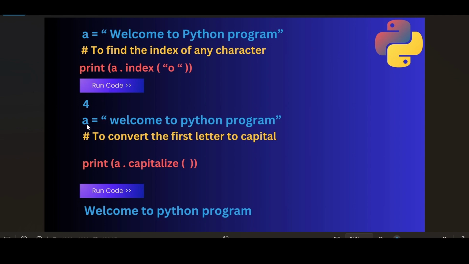So the next example is a equal to "welcome to Python program" to convert the first letter to capital. So here I have typed print a dot capitalize and then hit run code. Then I got the answer W. The first letter is capital and all the letters are in small.